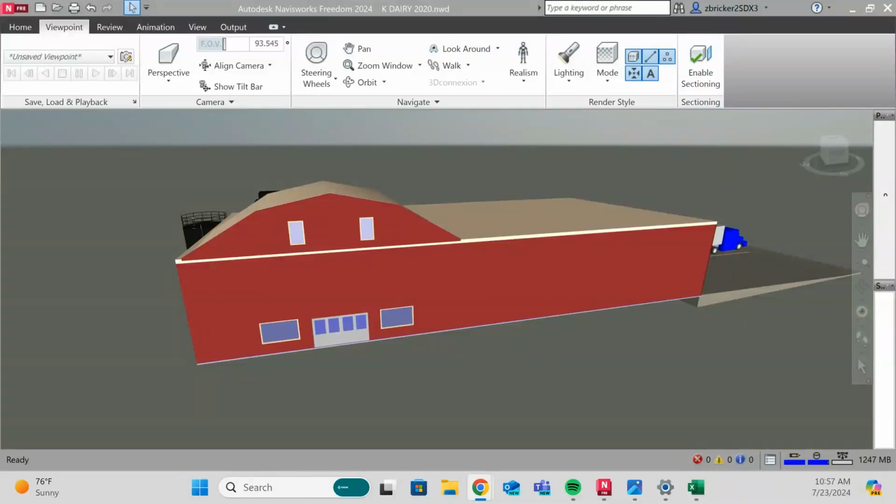In this video, we will be going over the basic navigation tools for Navisworks Freedom. Now, navigating these 3D models is an essential part of actually being able to effectively use Navisworks, so it's important that you know how to use all of these different tools.